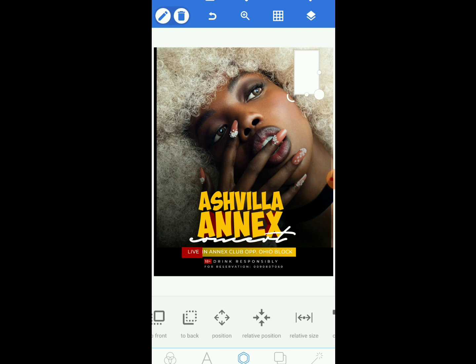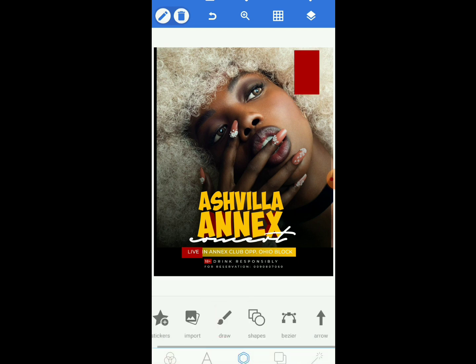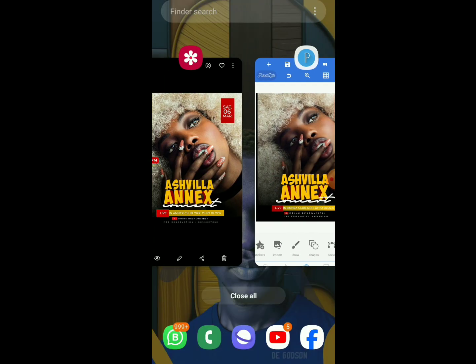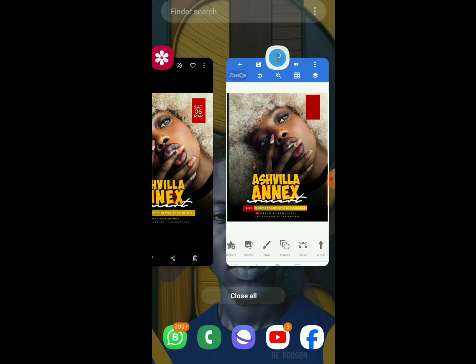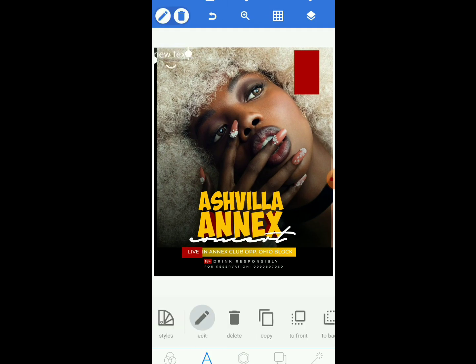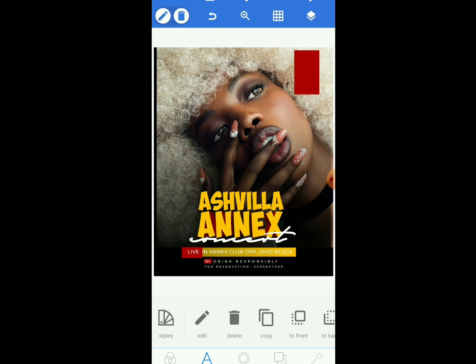Let's change the color of it to this red color here. Great, so we are going to write the date and the day of the party. You getting it? So let's write Saturday, bring it here, move it quick.